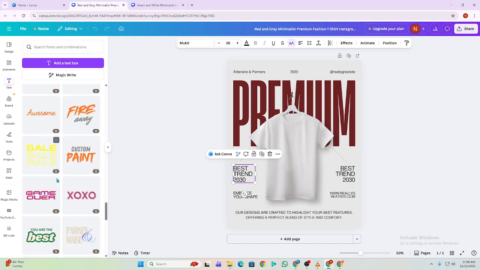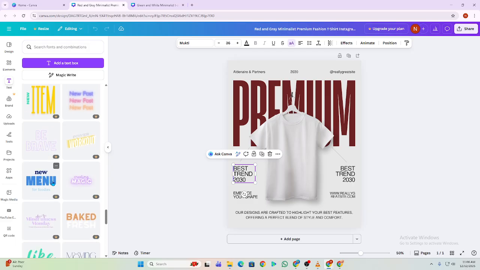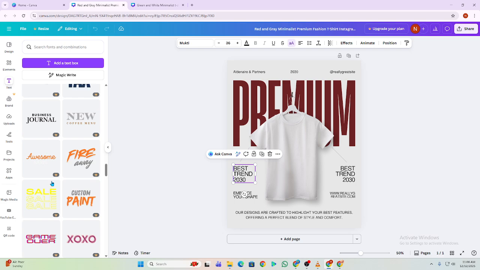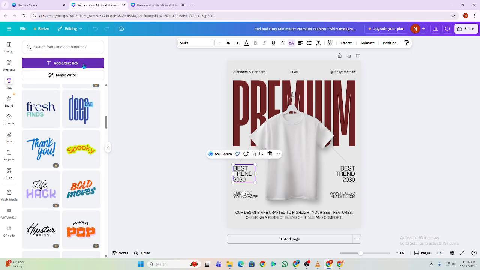Just a quick heads up. Canva free users can't upload custom fonts. You'll need Canva Pro for that. But there are still hundreds of built-in fonts you can use, so usually you'll find something pretty close.